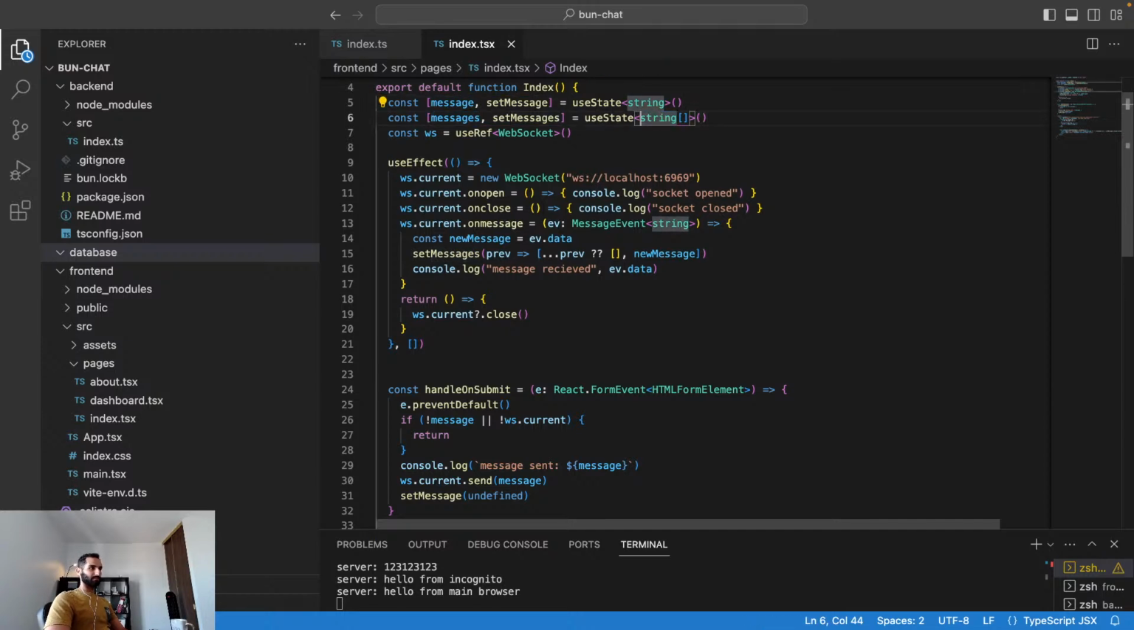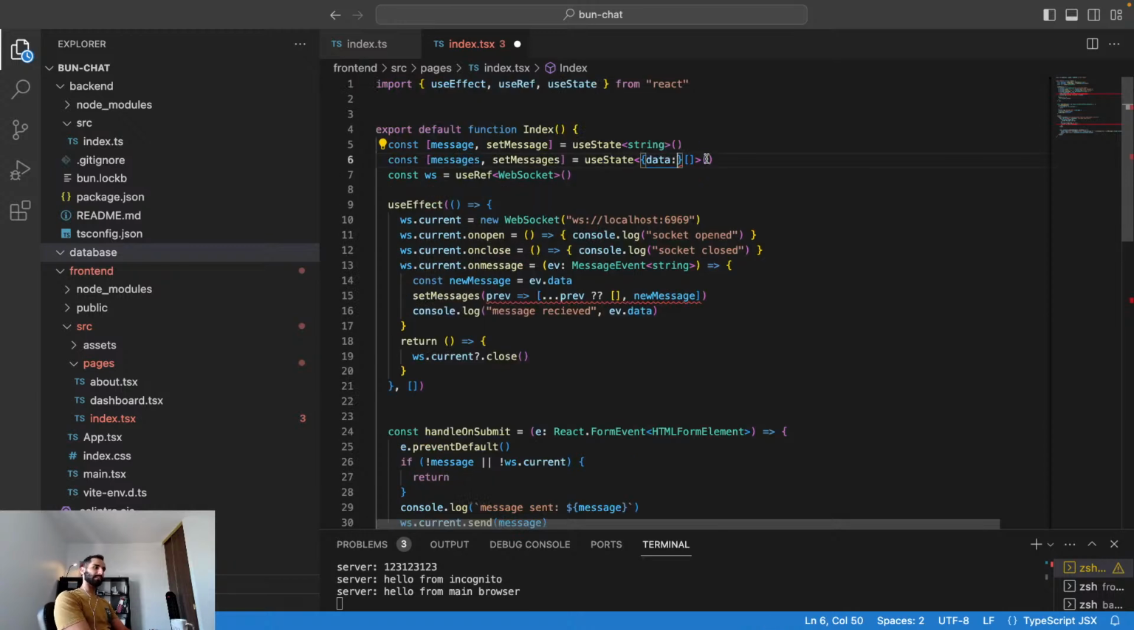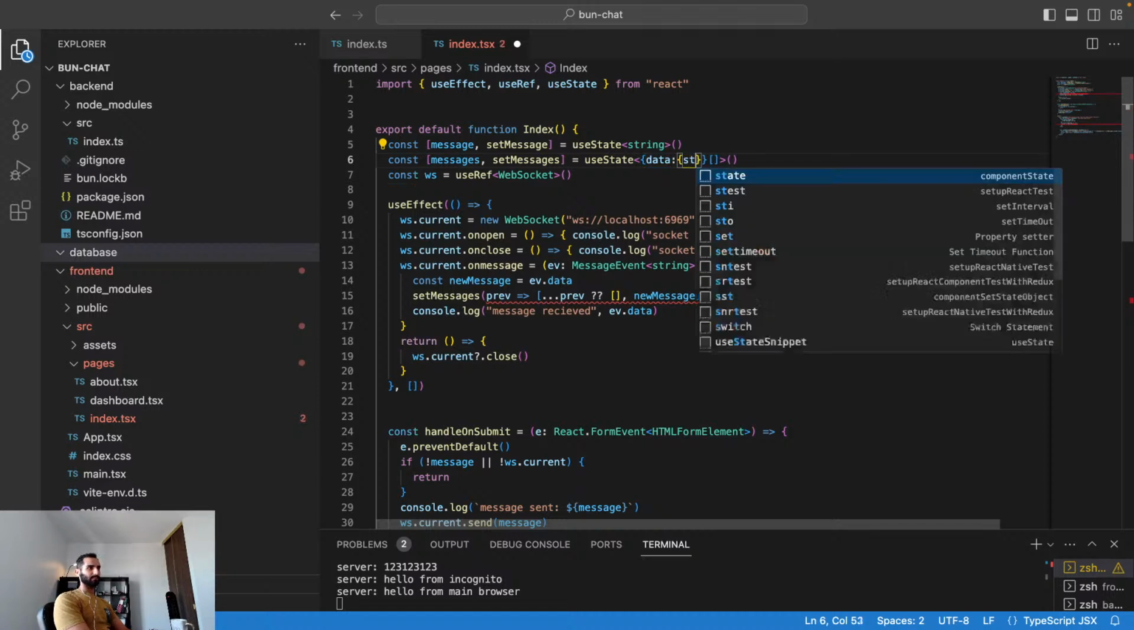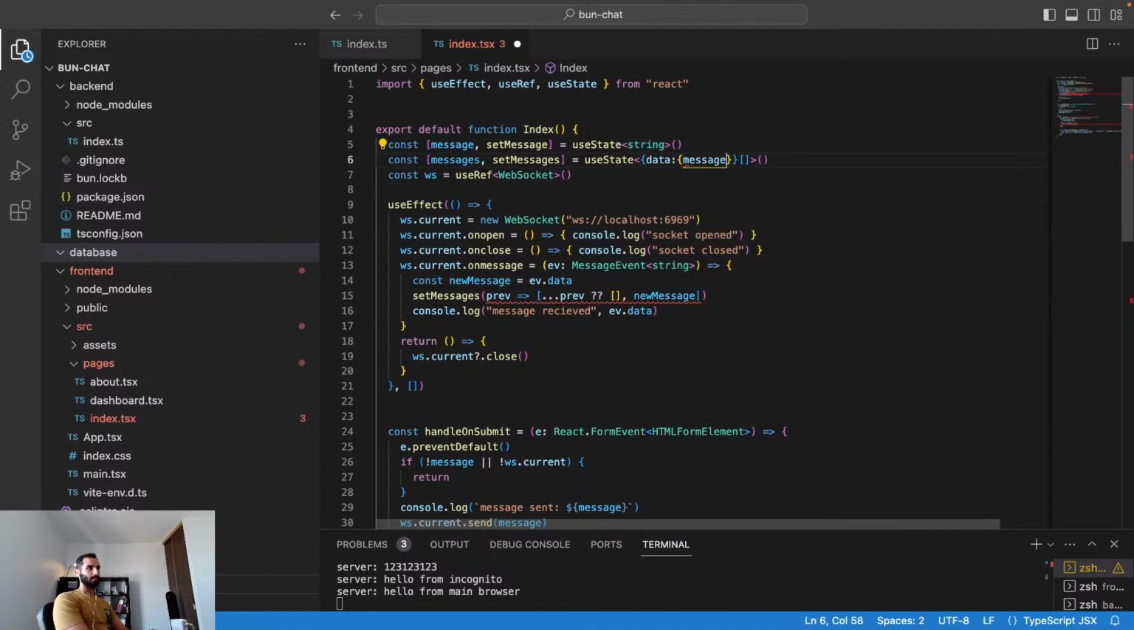We can actually set up a few extra things here that I think will make it a lot cleaner. So instead of saving the messages as an array of strings, we can save it as an array of objects, right? And each object is going to have a data, or let's call it data like this, and we're going to have a message, which is a string.